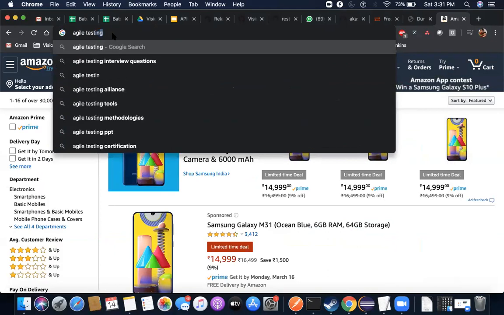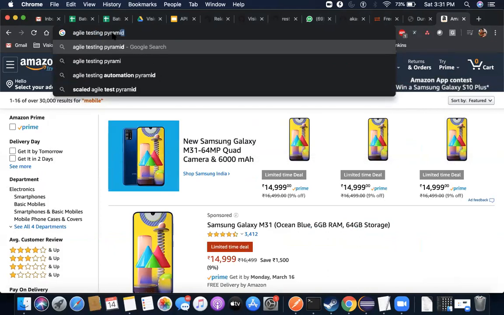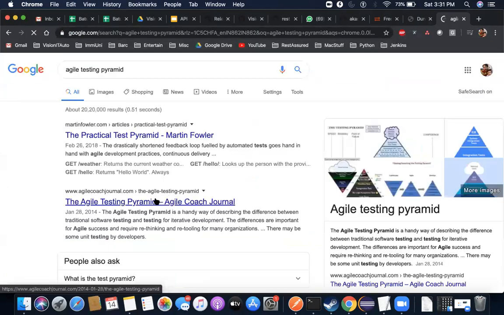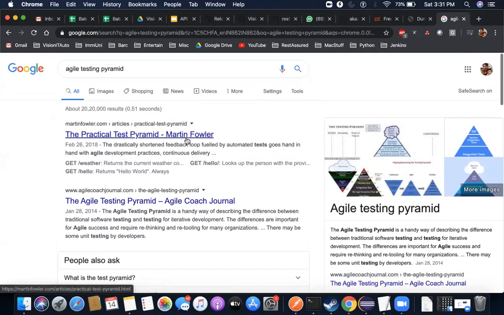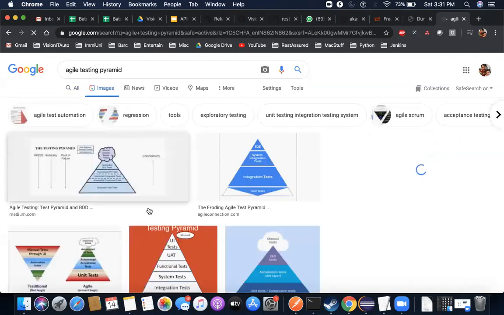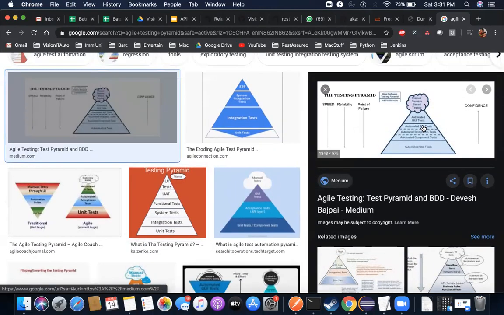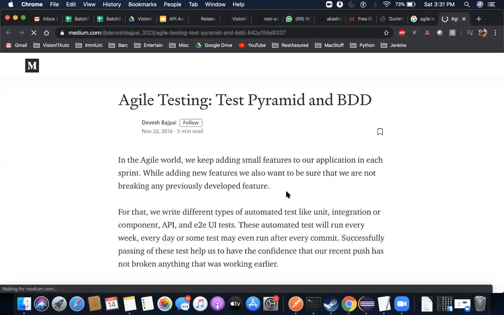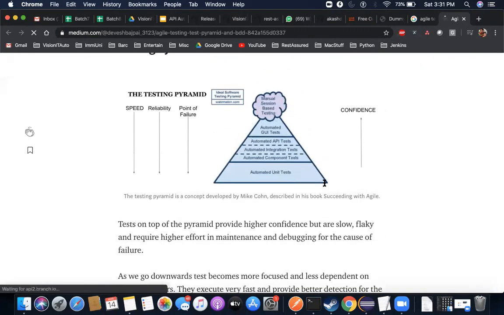Agile testing pyramid. I don't know if you guys have seen this. This is a very, very famous and important diagram. Let me open this one, for example. Yeah, so this is a diagram.